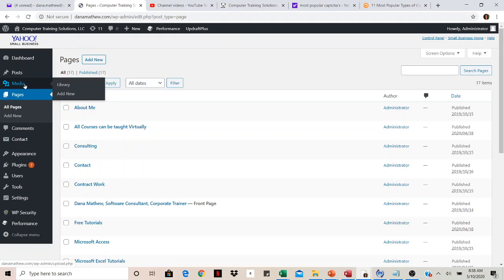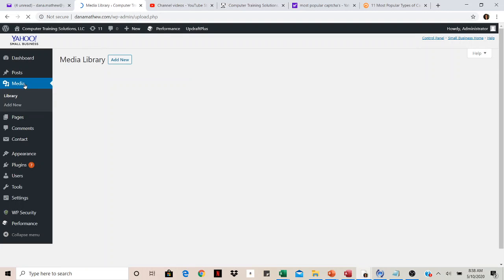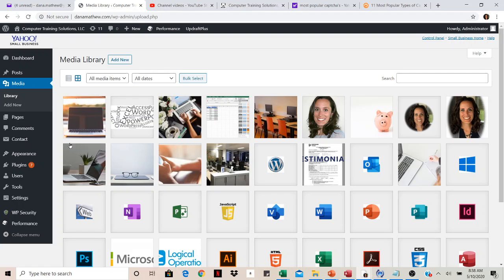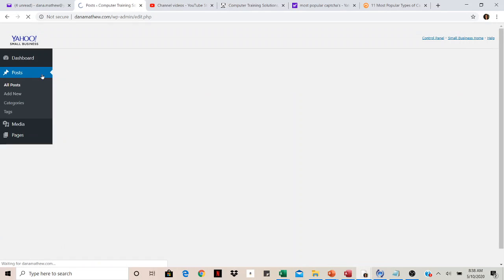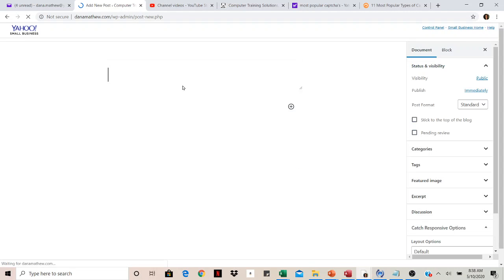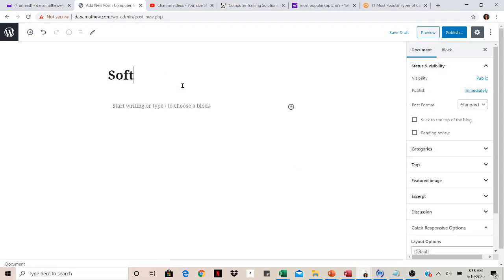Media would be all of your pictures, not necessarily video, but all of your pictures that you're using in your website. All right, so I'm going to go ahead and create a post. So posts are kind of time driven. So I'm going to go ahead and add a new post, and it's going to be my software tip for May.